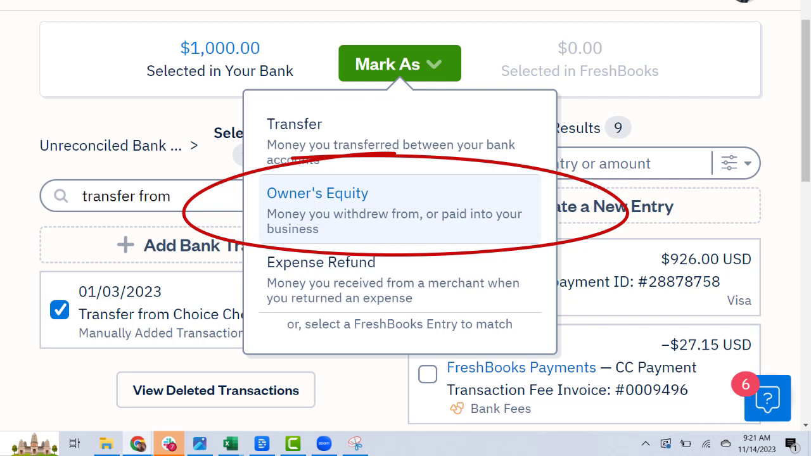I want to point out that we only get one equity choice for both your contributions and your draws, your equity in and your equity out. That might not be what you're used to at other general ledgers, but that is what we have in FreshBooks.